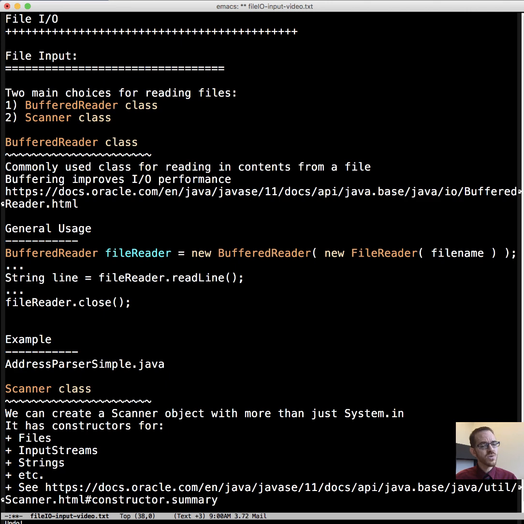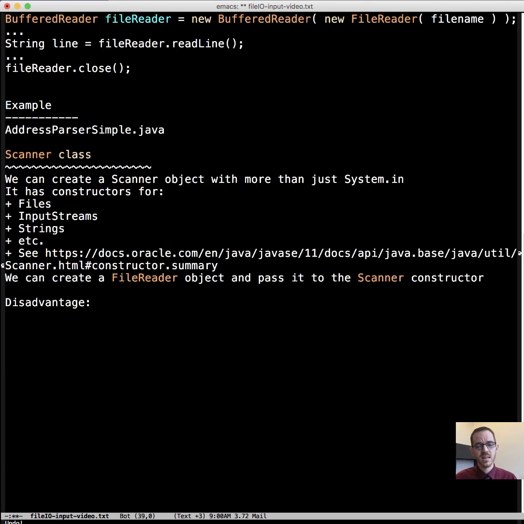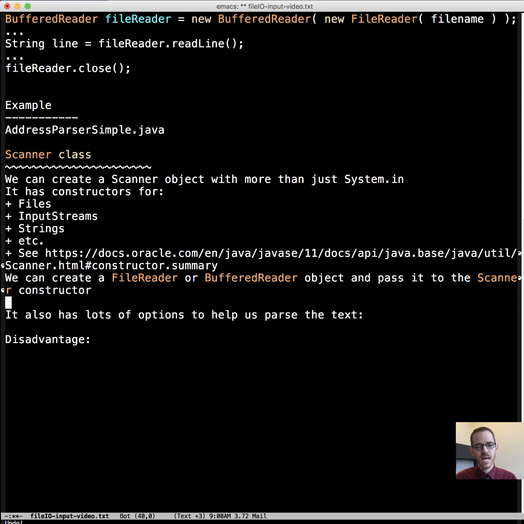And the reason to use the Scanner class is it has a lot of options to be able to parse the text. It has next, nextDouble, nextInt, nextLine, and others. And so it has a much richer set of methods to parse the input than just a BufferedReader.